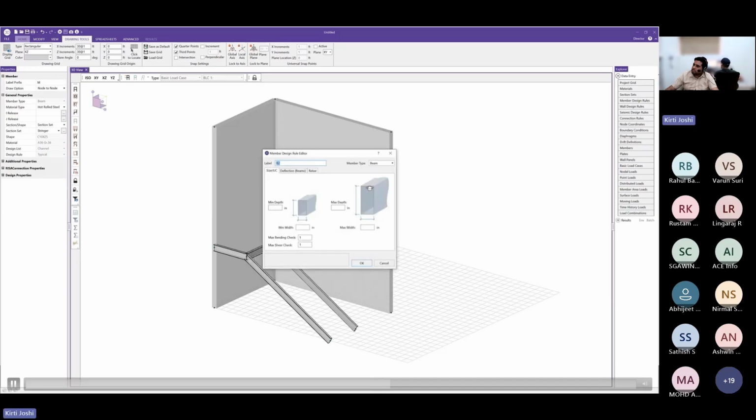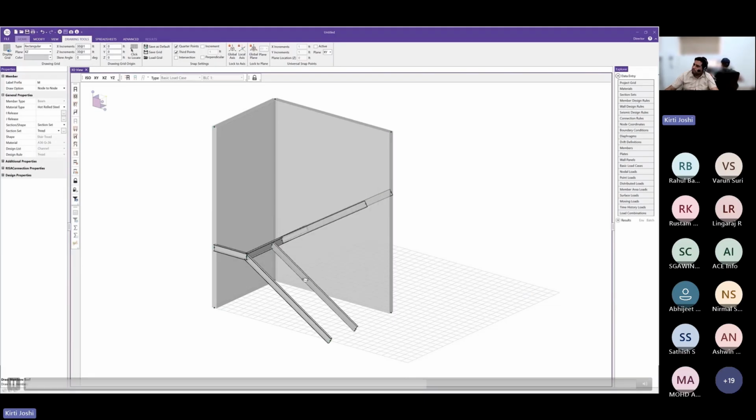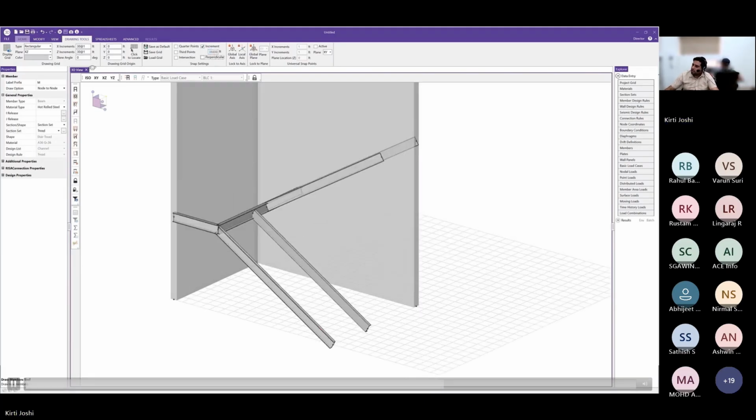So here the stringers need to be rotated, like the channel section needs to be rotated. So it can be easily done. The tools like move, copy, rotate, and mirror commands are easily available. And you can just copy all the nodes.